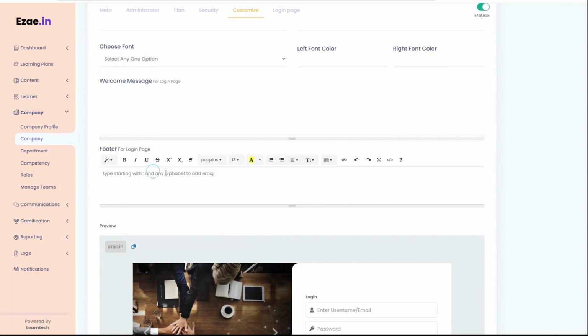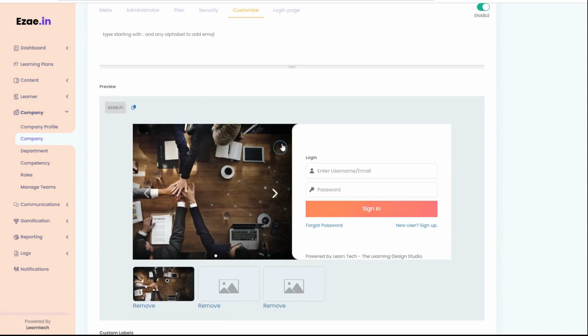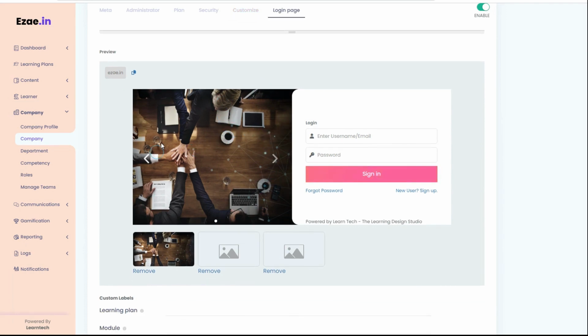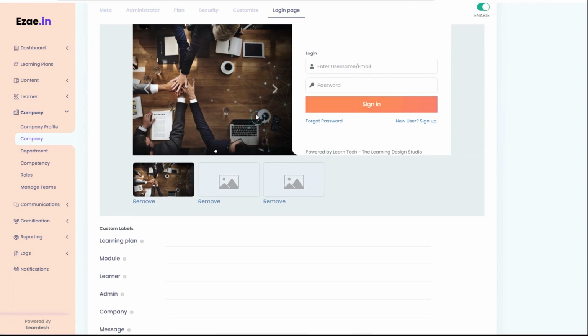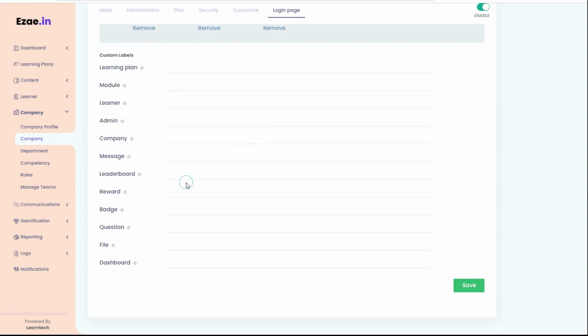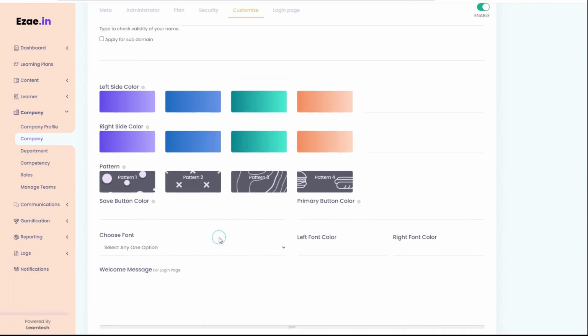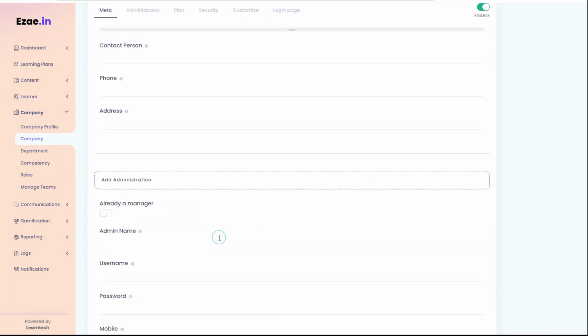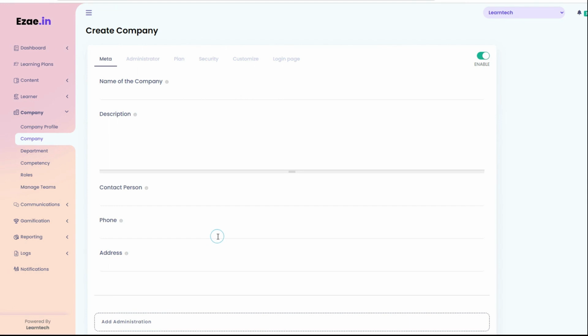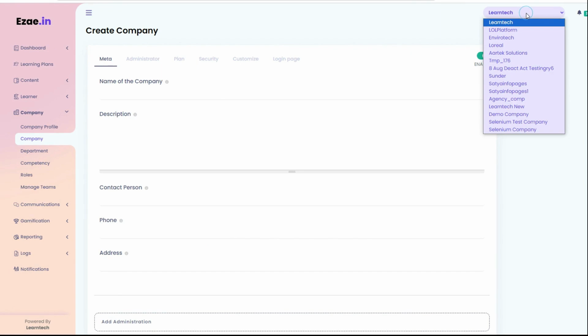You can set up the welcome message and the footer, and a good idea would be to have certain images that roll on the login page. This might show the name of the program that you are inviting people to, or the co-branding of your organization and your client's organization together. So things like that, you can set up a beautiful login page from here with footer and header as per your choice. You can set up the labels from here, and this is the way you create additional organizations or additional companies in your account. You can toggle between these companies from this drop down, which is at the top right.